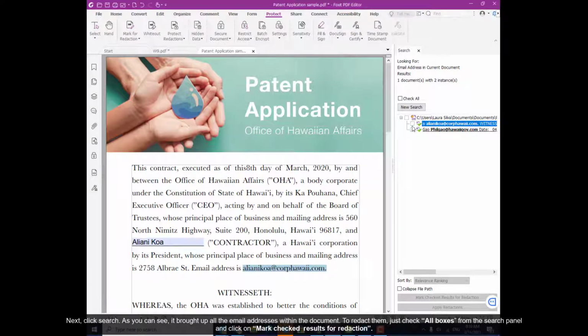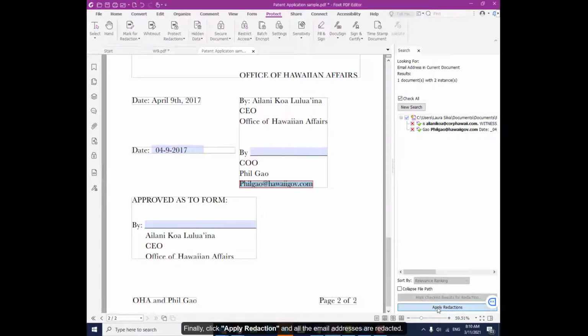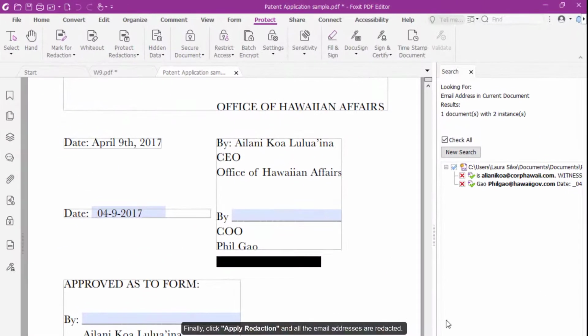To redact them, just check all boxes from the Search panel and click on Mark Checked for Redaction. Finally, click Apply Redaction and all the email addresses are redacted.